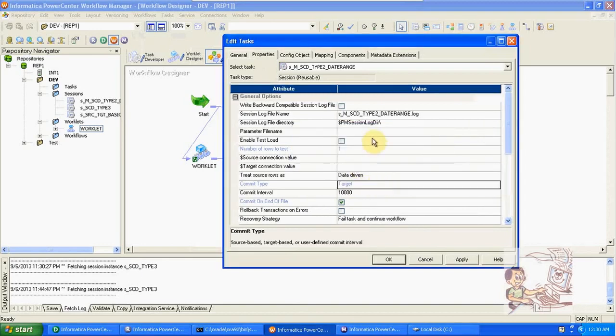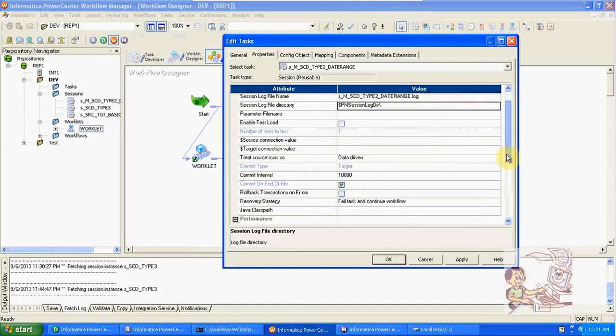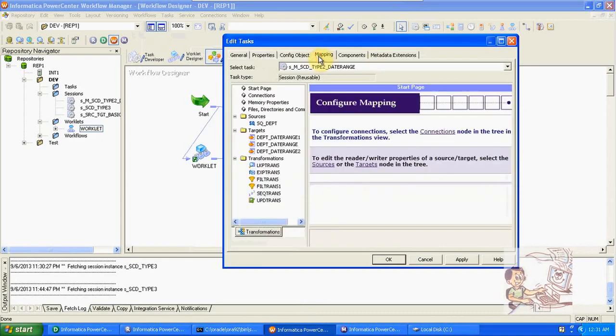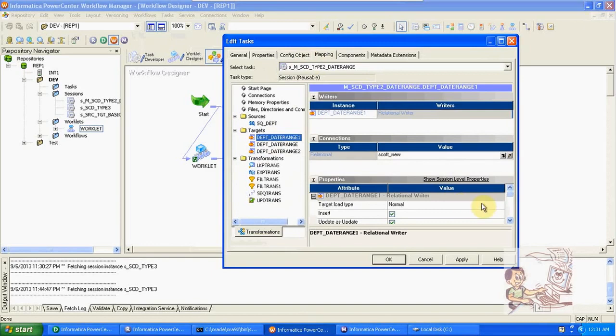Okay, and next, this is the parameter file path. This is the session log default. This is the session log directory. These are the important ones I'm explaining. So in target also you have the options insert, update as update, update as insert. So here also, if you disable any option, like you are trying to insert some records into target, but if you disable this option, it will not insert any records into the target.